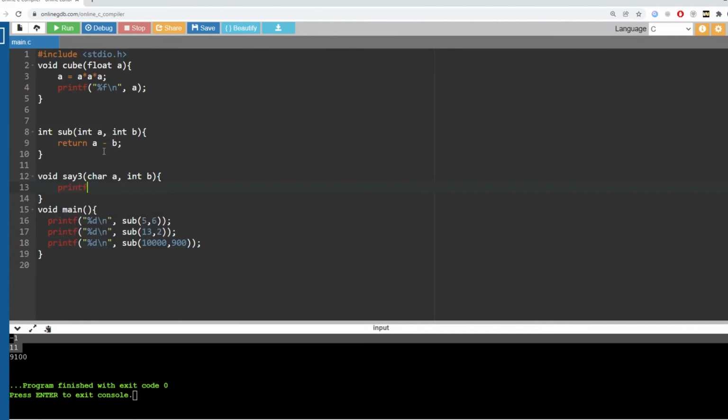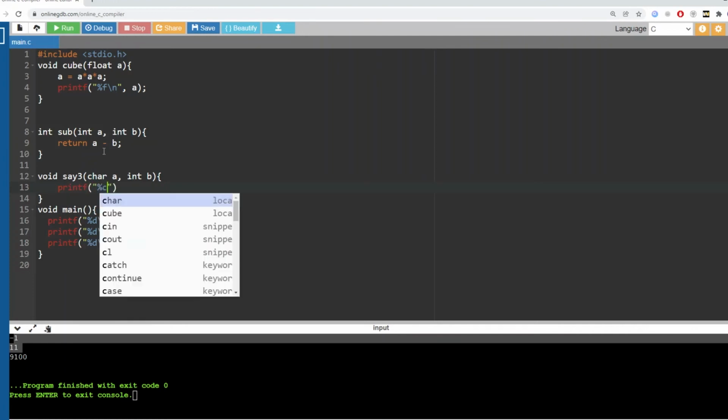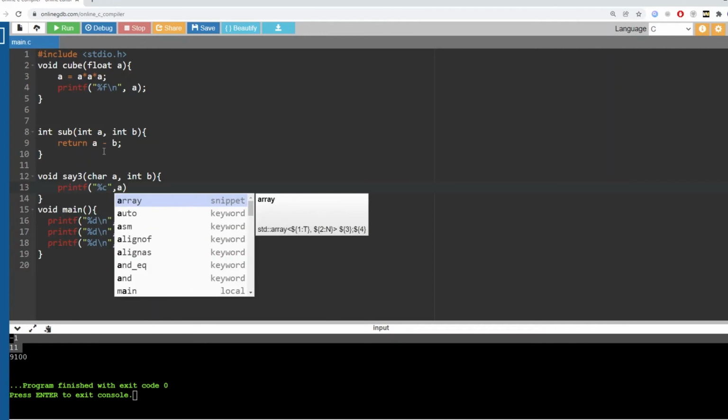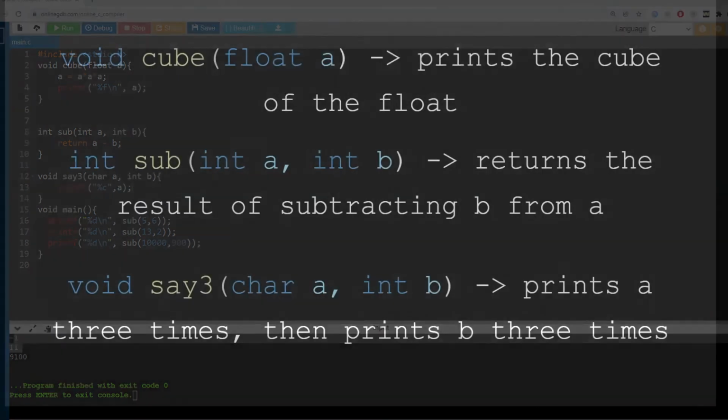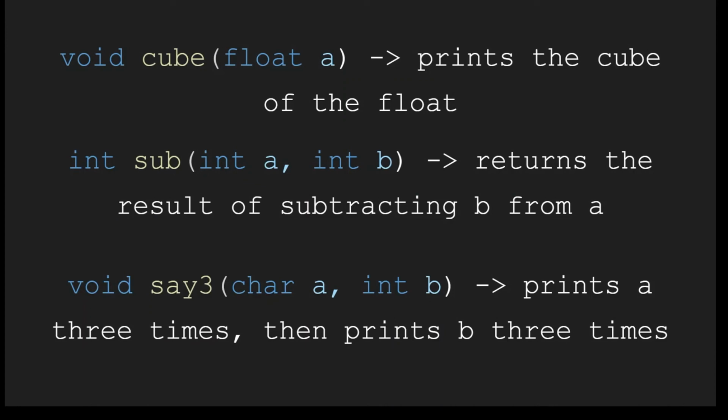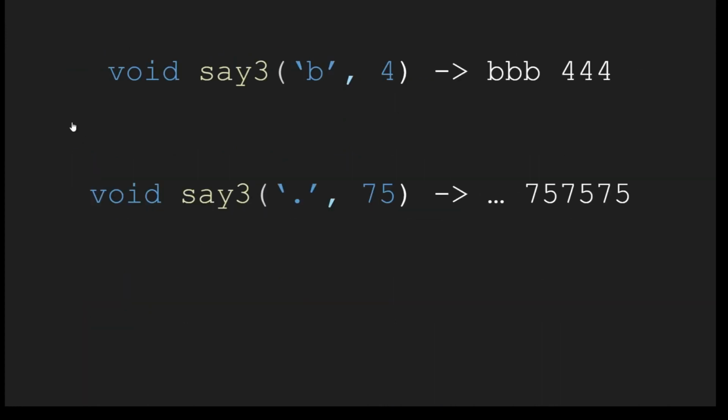So what we need to do is print a 3 times. Since we're printing a character here, do %c, then we do a. Right, this means print this character. We don't want to print them like that, as you can see from the next slide. How did you change slides? I'm getting a bit confused. So as you can see, we just print them with a space. So for example, with b and 4, it should do bbb space 444 and only then a new line.